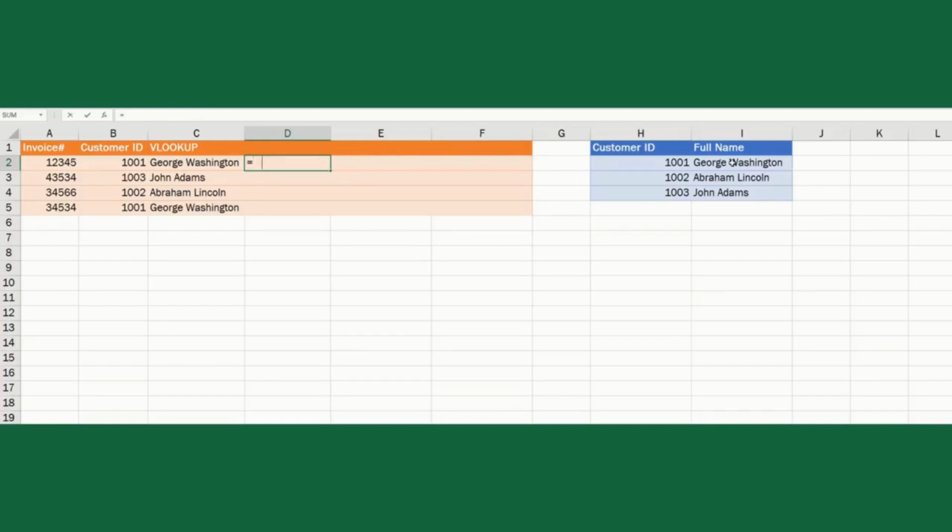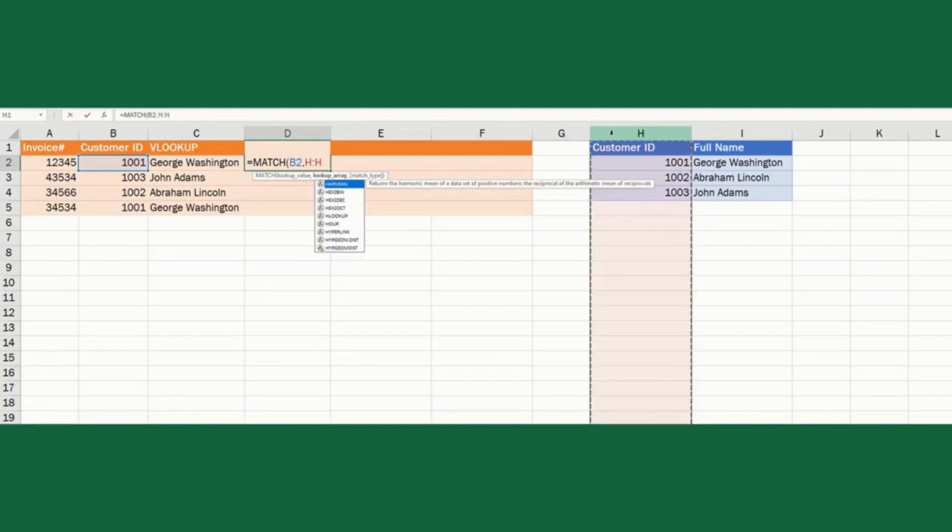It's real simple. You just say equals MATCH. And what are we going to match? We're going to match the customer ID. So once again, just like with VLOOKUP, I'll highlight this field right here, do a comma, and then say, where is the lookup array? In this scenario, with a MATCH, I only need to highlight the customer ID column. So that's what I'm going to do. I'm not going to worry about the name right now. I'm just going to do this one.